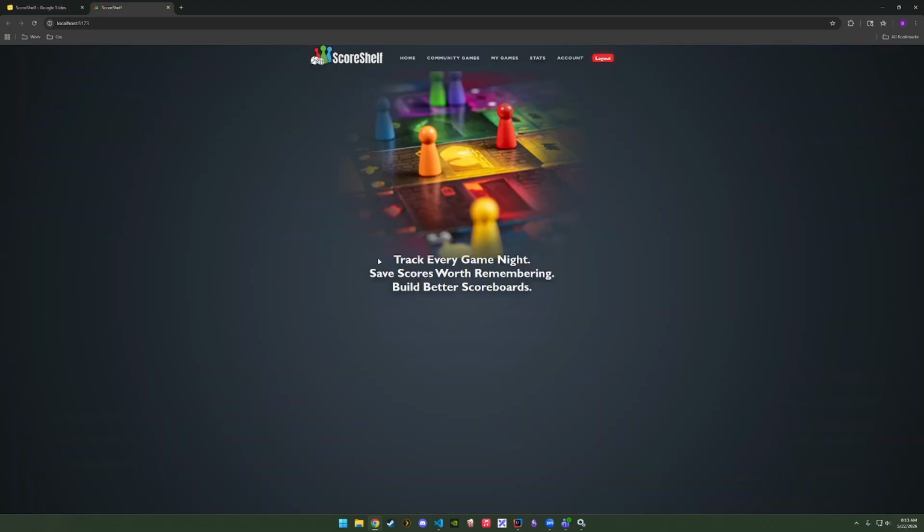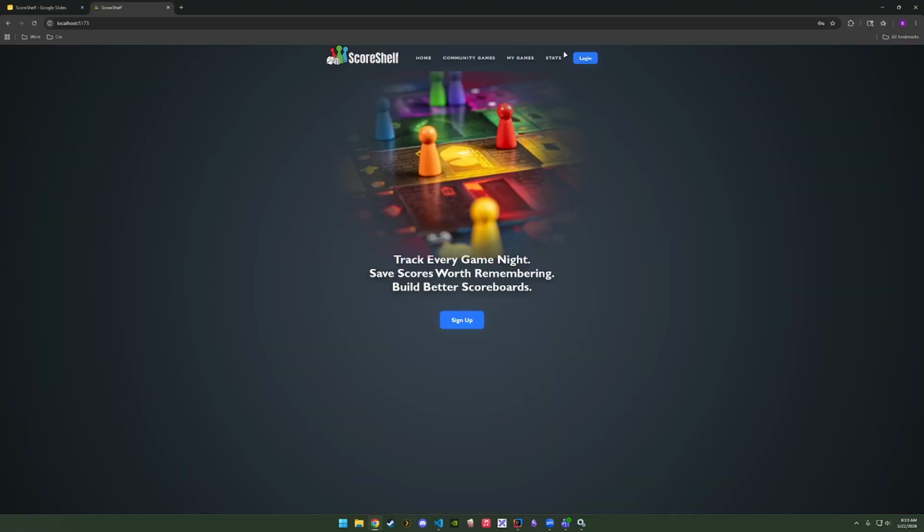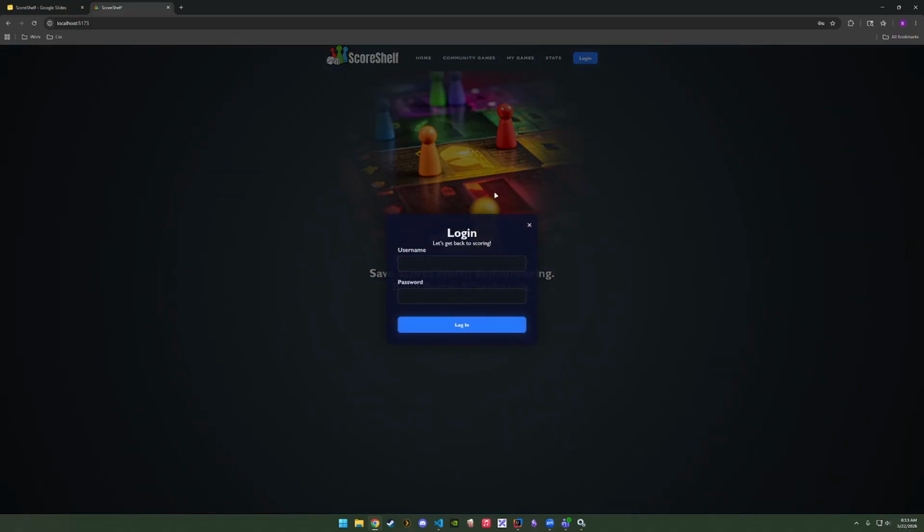So we'll launch it. This is going to be the landing page. This is where you can sign up here, or you can log in. But while you're signed out, you can also view the community games. This will show you all of the public games in the library. So everything that is considered public will show here. You can't do anything with them, but you can see what the app offers. So we'll just log in.